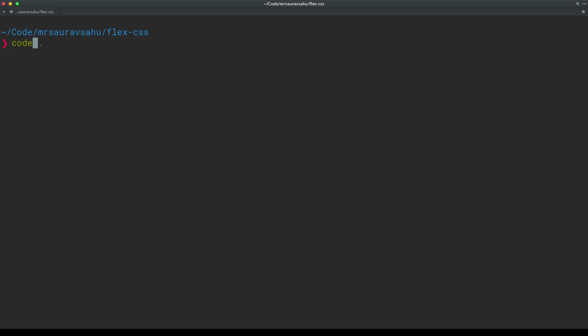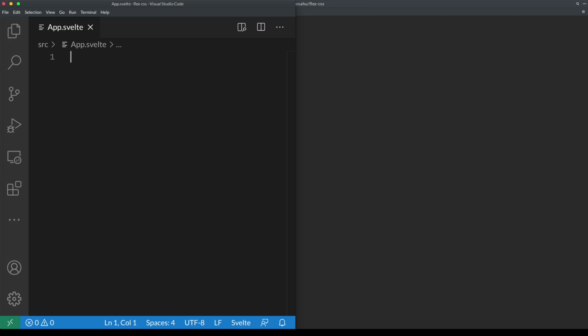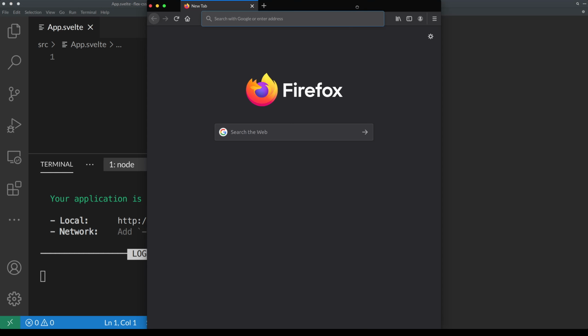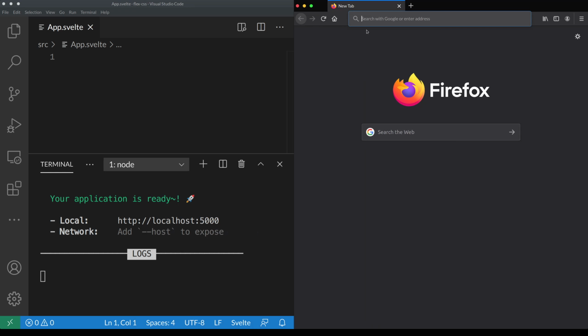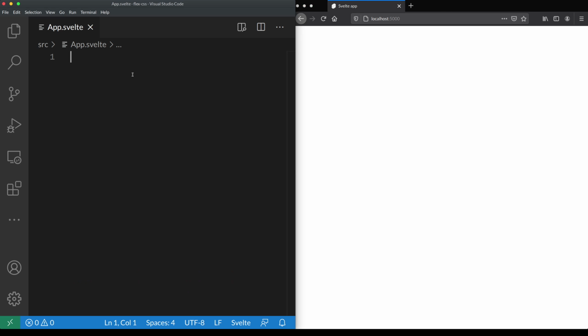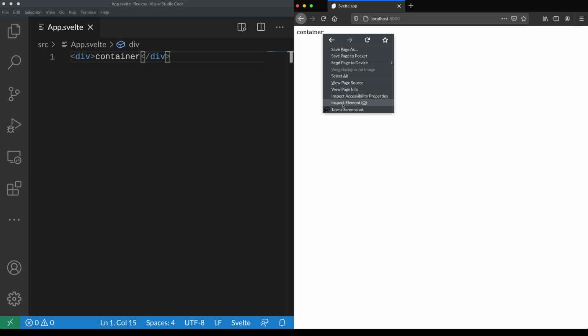So for this, I've created this project called Flex CSS, which is basically a Svelte app, but we're just going to write some CSS and HTML. So I've started the dev server, and if you're doing CSS, I highly recommend using Firefox. Their tooling is much better in terms of the debugging that they provide in the inspector compared to Chrome and other browsers. So for now, we're just going to use Firefox.